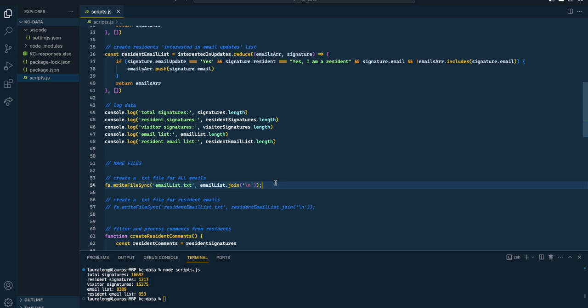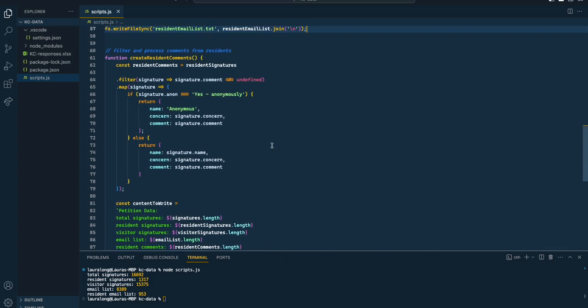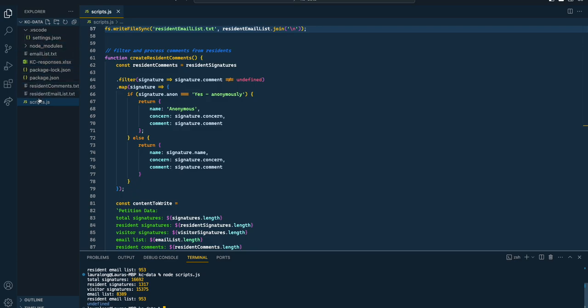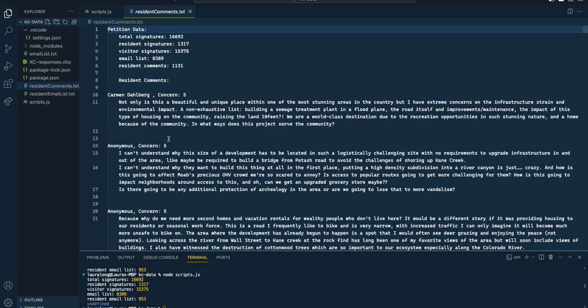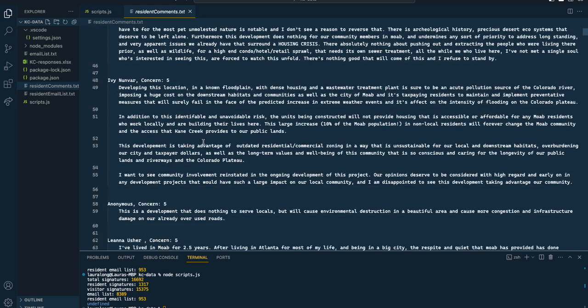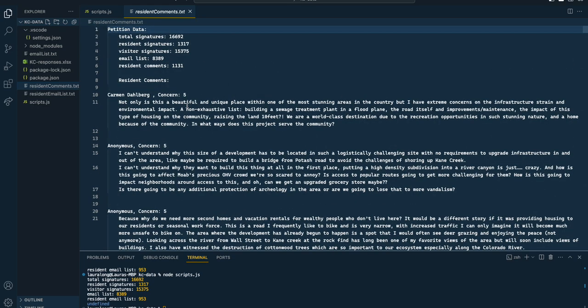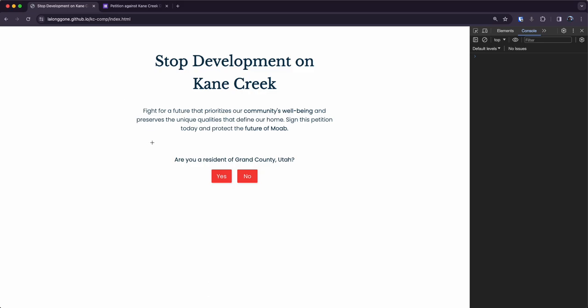So if we uncomment these functions, boom, boom, boom, and run it again, you can see those text files pop up right here in our project directory. So if we go to resident comments, you can see all of these comments. It's super easy to copy and paste and throw into a Word document. Yeah, so that's pretty much it.